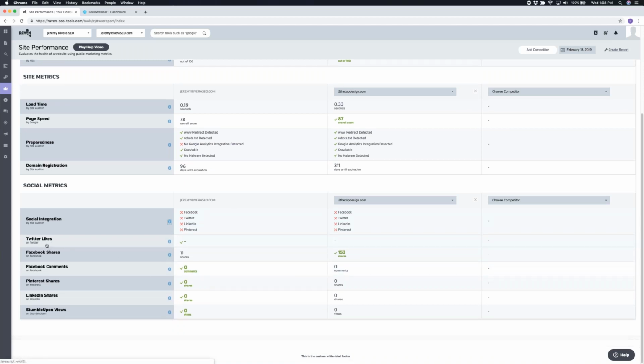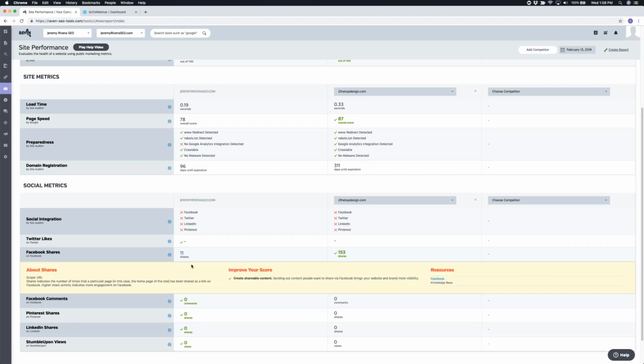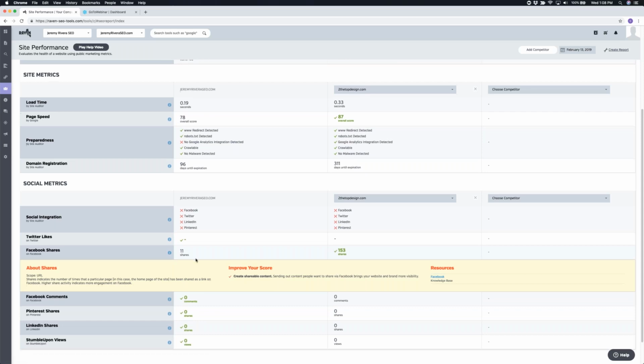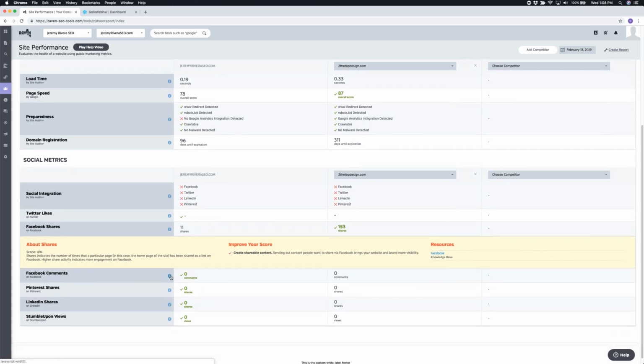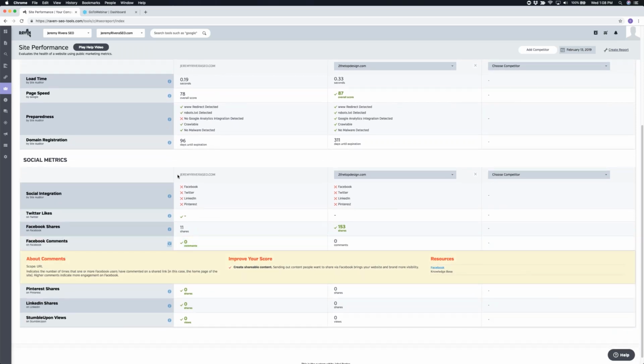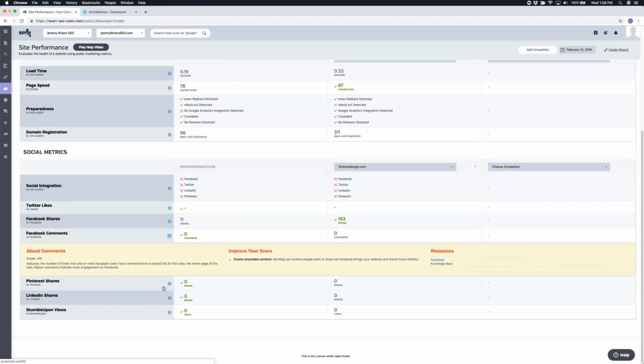Same thing for the rest of these statistics. You're going to see Twitter likes. This isn't how many times your Twitter page has been liked. This is anybody looking at JeremyRiveraSEO.com, the web page. So same with Facebook shares: 11 times this website has been shared, not necessarily the Facebook page has been shared that many times. You also have Facebook comments. There are currently 0 comments that mention JeremyRiveraSEO.com. Same with Pinterest shares, LinkedIn, and StumbleUpon views.